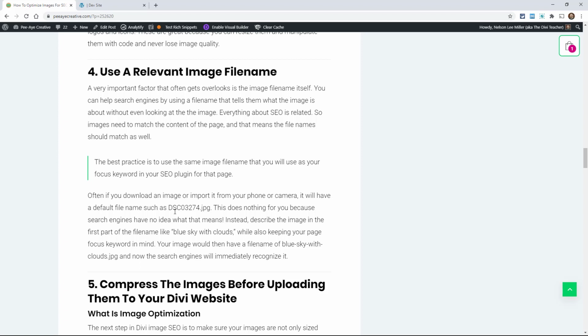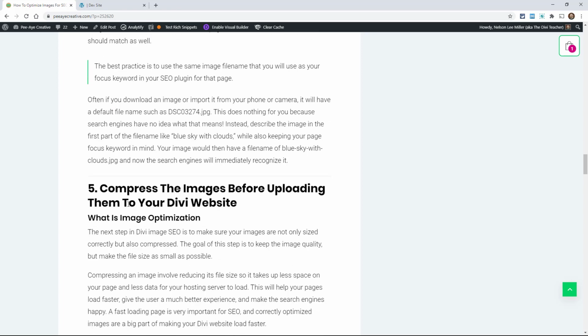So try to keep the first part of the file name, the actual file name, descriptive of the image. And then search engines will notice that. And also keep in mind the keyword or the key phrase of your website page or post. If you're using an SEO plugin, a lot of times you can input a key phrase. Basically, it's what you want that page or post to be ranked for in search engines. So keep that in mind and keep your images close to that, like I was saying.